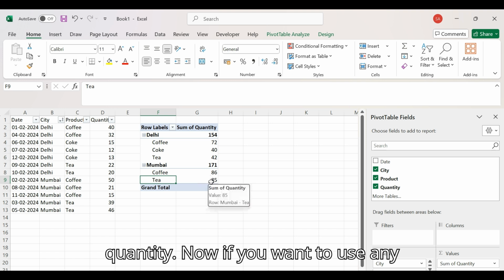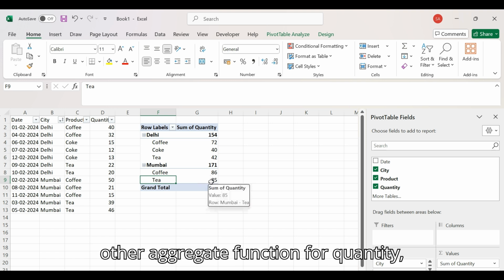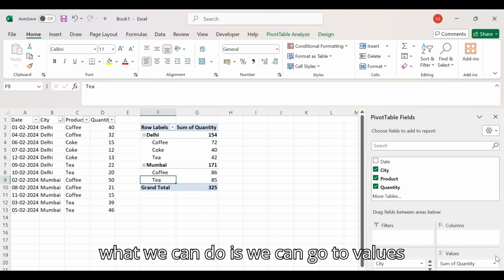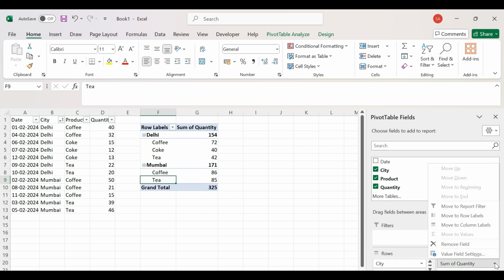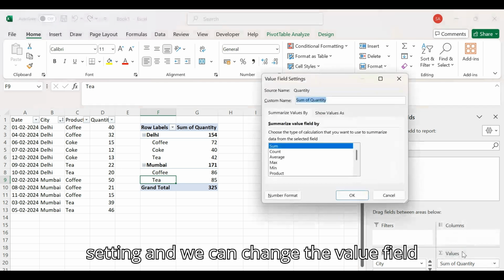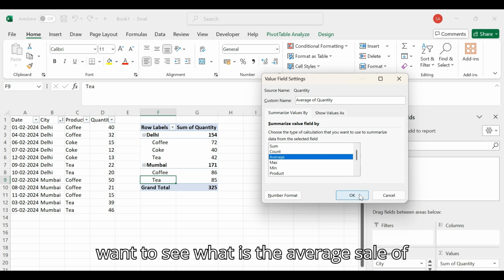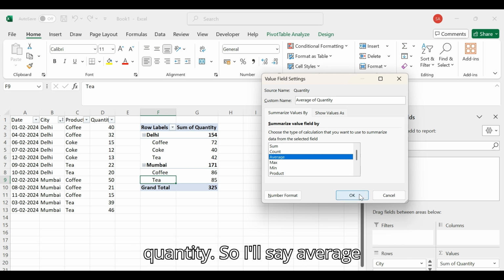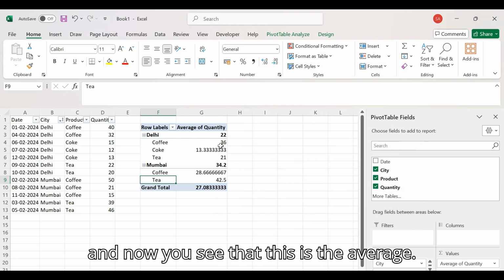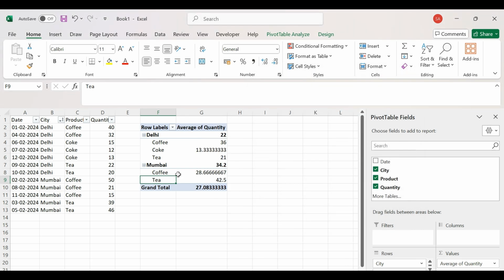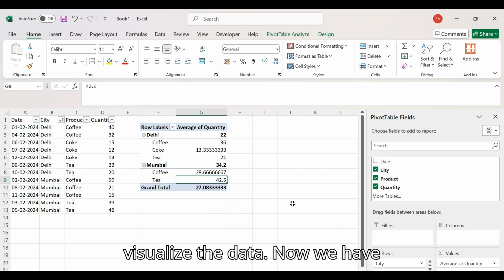Now, if we want to use another aggregate function for quantity, we can go to values and go to value field settings, and we can change the value field setting. We can use average as well. We want to see what is the average sale of quantity. So I'll say average, and now you see that this is the average. So this is how you visualize the data.